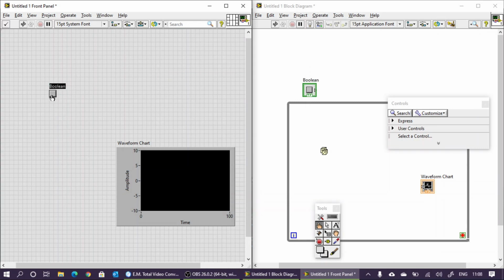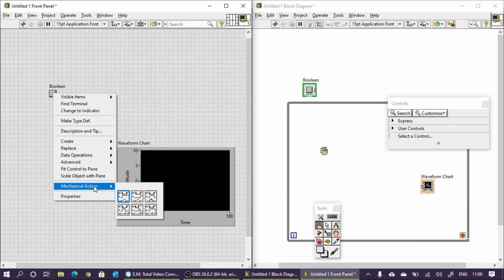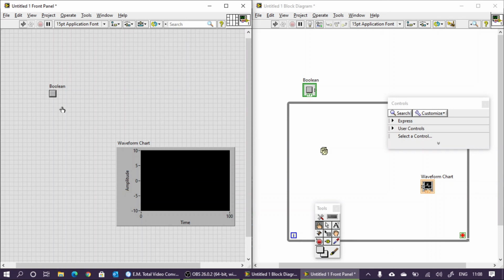Now if you want, we can change the triggering type. Here click the right button. Here you can see Mechanical Action. Here, once pressed, the action happens. This is switch when pressed, this is switch when released, means negative trigger. This is switch until released. This is latch when pressed. We want this particular one. Okay, so that one is selected.